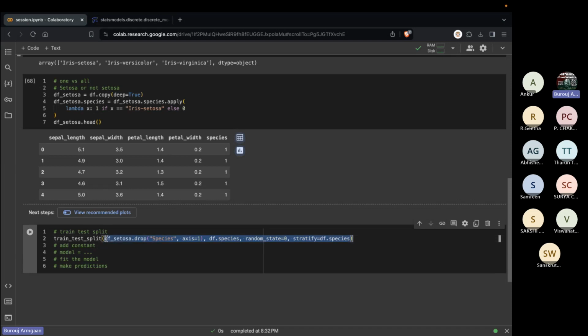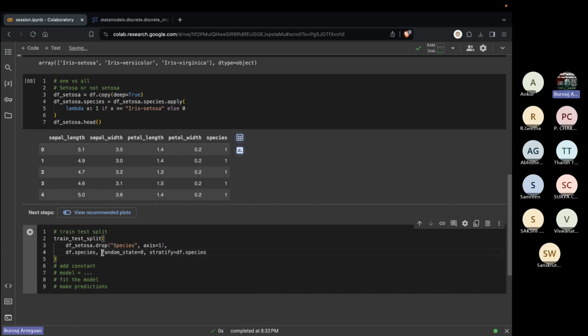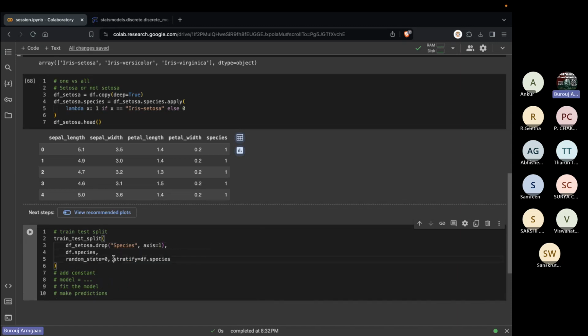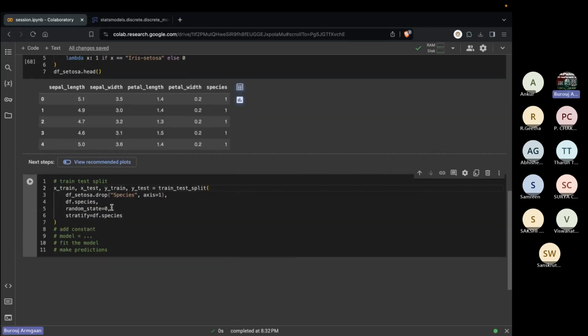So this will return four values. If I just write it here, we have the training data, Y, a random state, and a stratification. It will return four things. The first is X_train, the training value, X_test, y_train, and y_test. It returns four things.